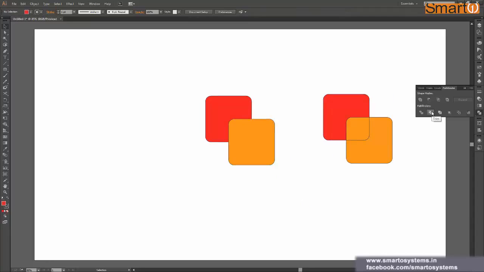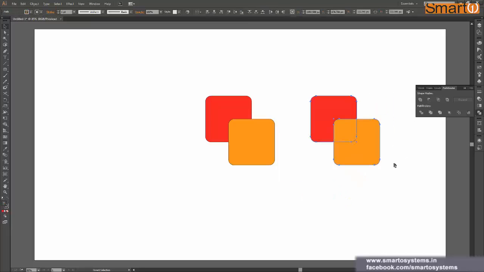Not one, actually two or three more. So this one is trim. Let's see how it works. I'm going to duplicate the shapes, and when I press trim, what it does is keep all the shapes which are visible to our eye, and it deletes the part which is beneath or behind any other shape. So let's see how we can achieve this using the Shape Builder tool.